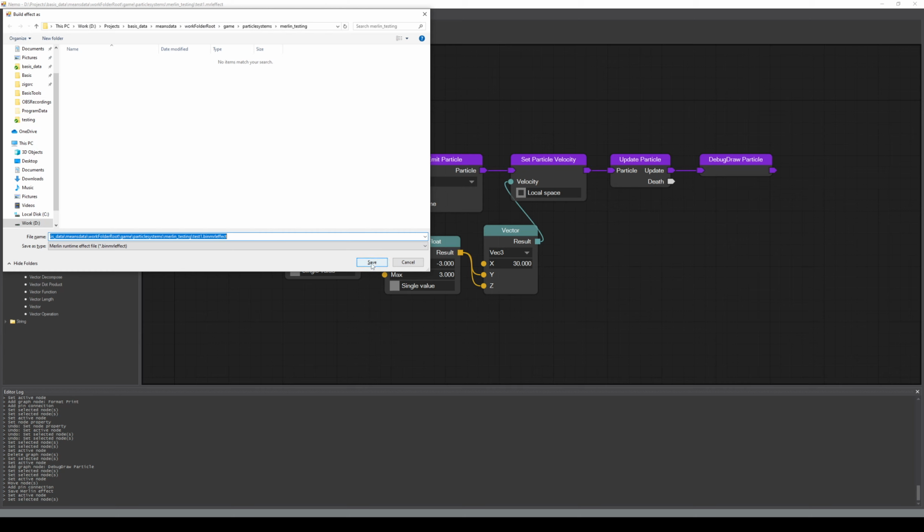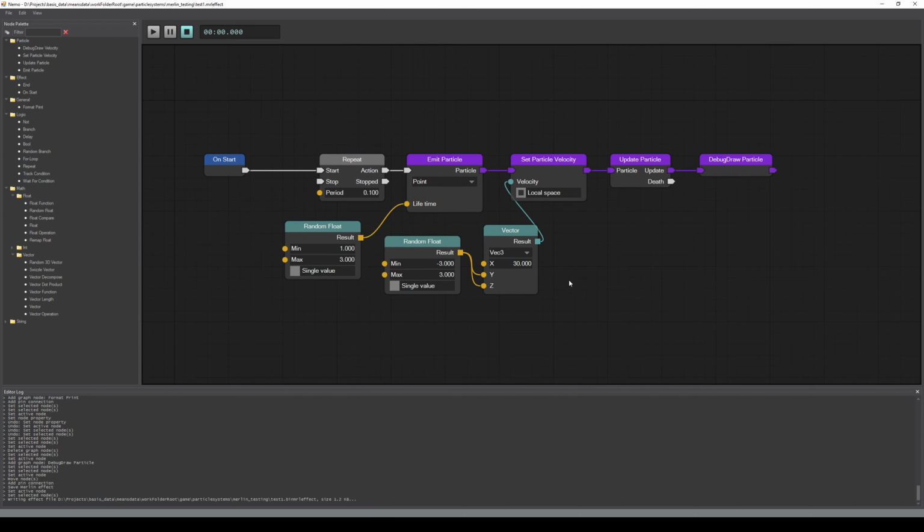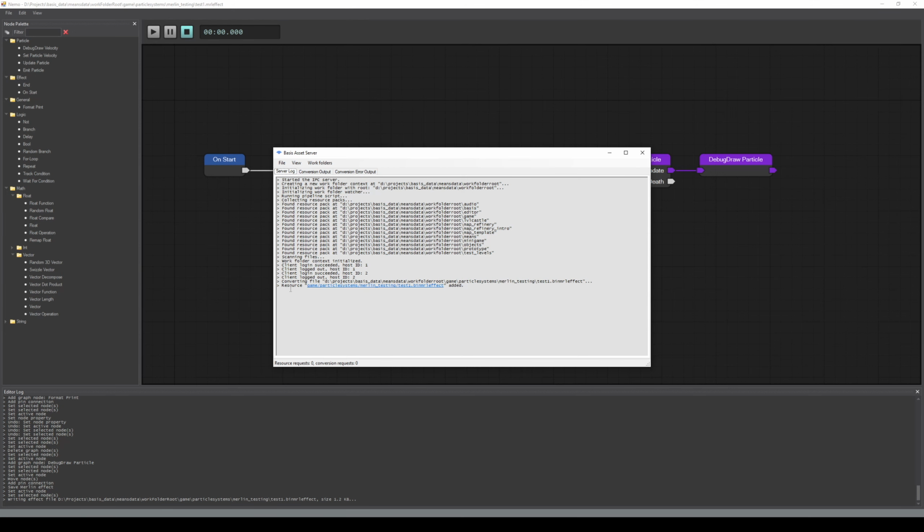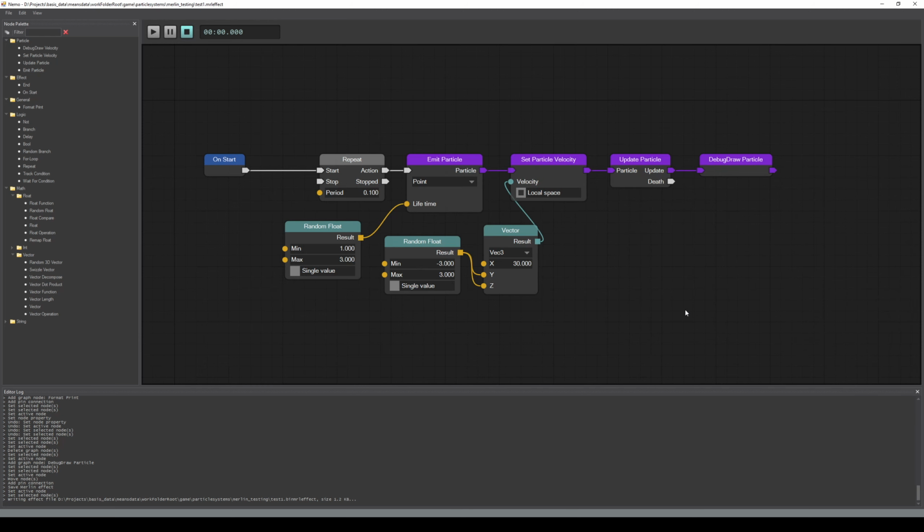So we just need to build this. So build effect as a bin Merl effect, binary Merlin effect. That's good. We should get that here in the basis asset server. You can see that file was added. I'm going to drag that up to the side.